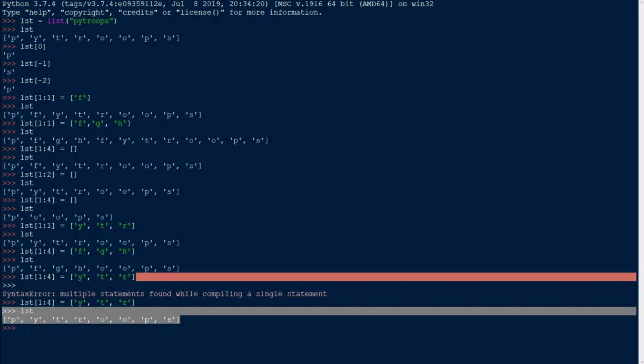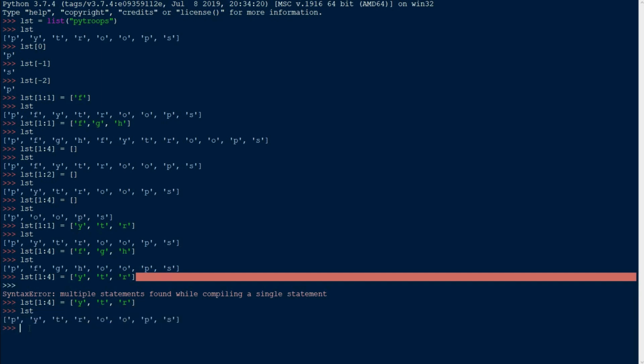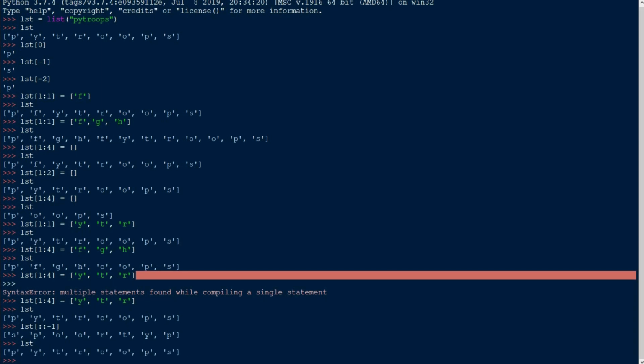Let's try to reverse this list. We know we have a method in Python, .reverse, which will reverse the list, but it reverses the actual list. We do not want that to happen. We want to get a new list that is the reverse of the list. We can simply do that by typing lst[::-1], press enter, and see we have a reversed list, and it does not affect our original list. If I type lst, I'll still get my normal list.